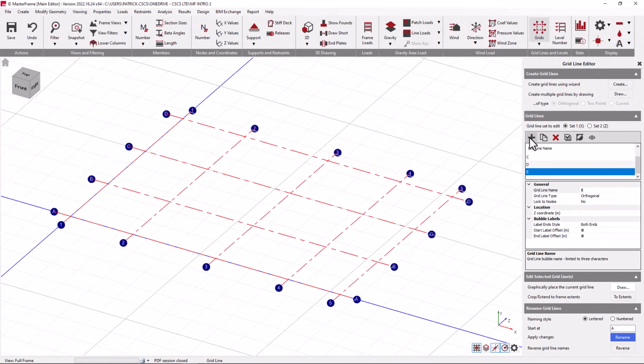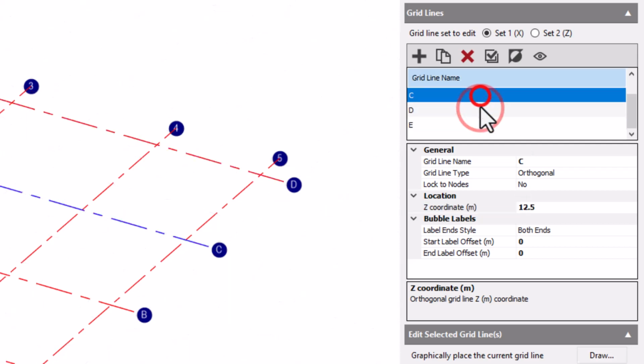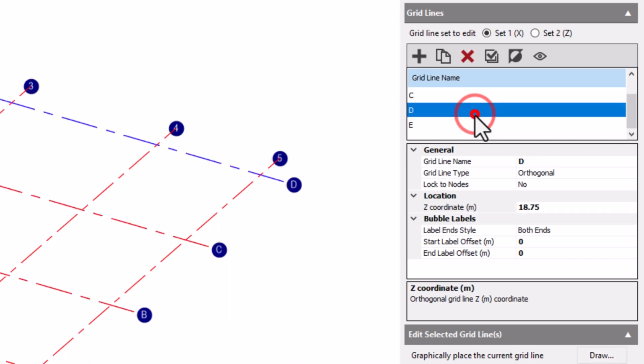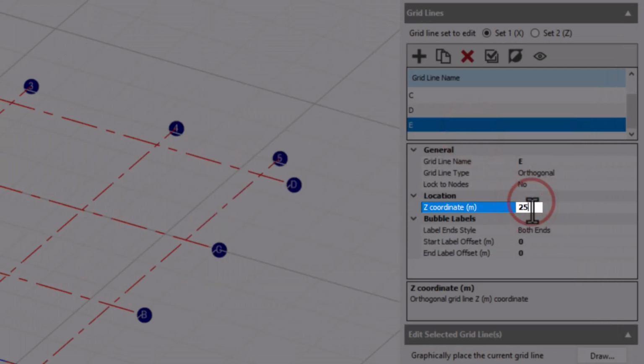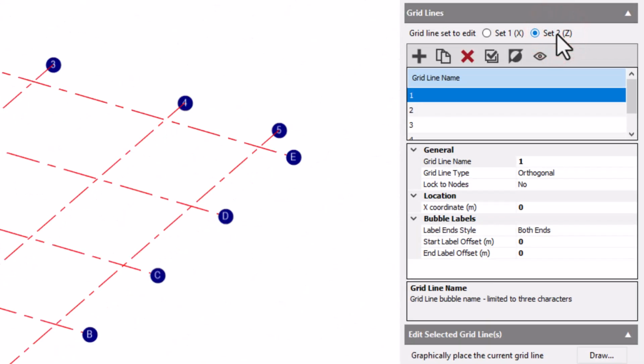The grid line can now be located in two ways. Since this is a simple orthogonal grid line, the only locator that it needs is a simple coordinate in the Z direction. We can type in this coordinate in the Z direction. Continuing on at 6.25 meter spacing, we will add a new grid line E at a Z coordinate of 25 meters. To create a grid line in the Z direction, we can change the grid line set to set 2.